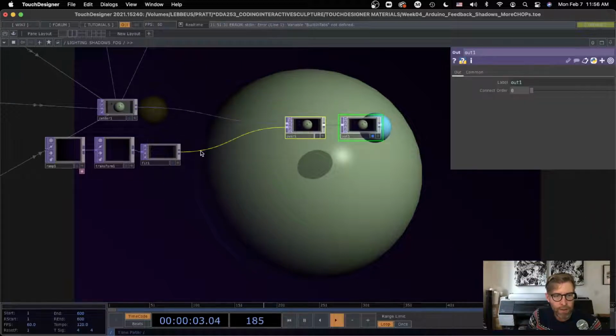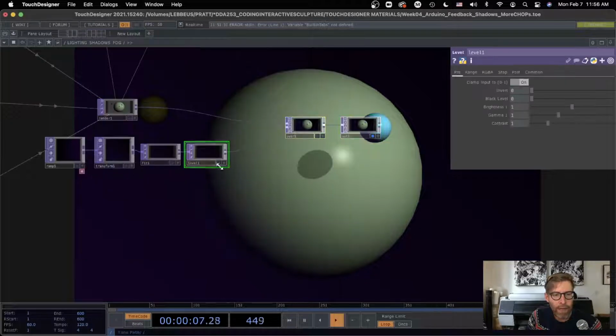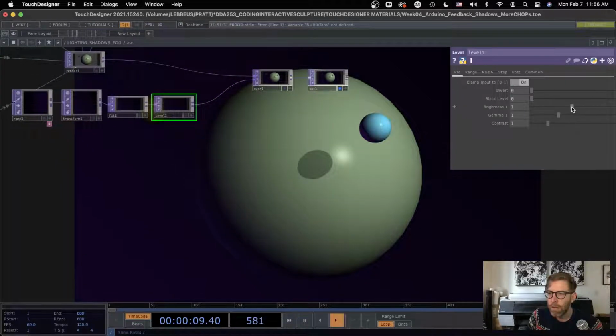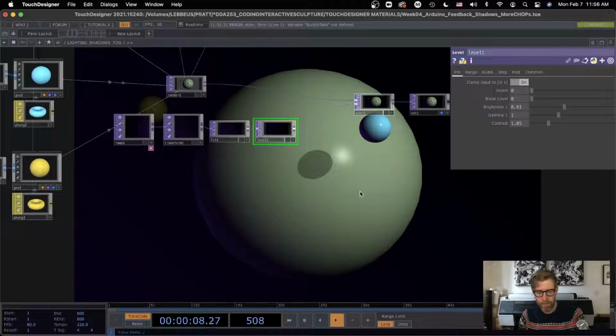Maybe then I would even do a level, perhaps, if I need a little less contrast, grey it out a little bit. I don't know. All right, that's looking pretty good.